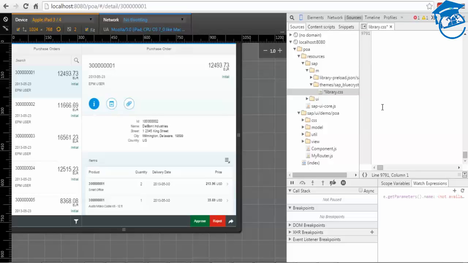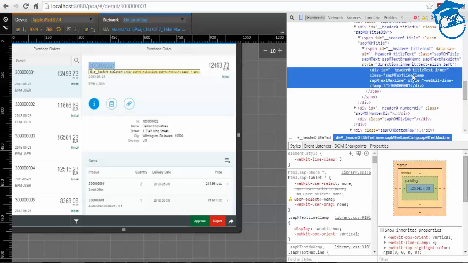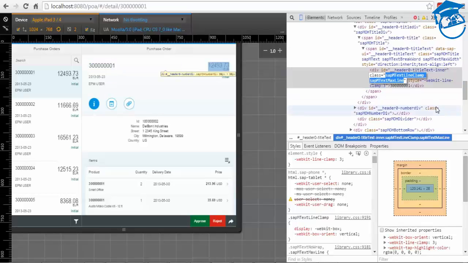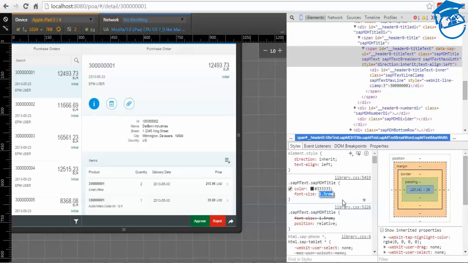Suppose I want to override this particular CSS. So right click, inspect element, and this is the particular CSS. So this is the CSS you want to override. Let's copy, and then what CSS do we have to check? So text max line, text client line. So I want to check this one. See, this particular CSS, I want to check the font size.